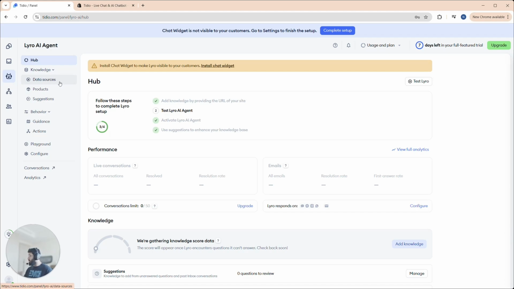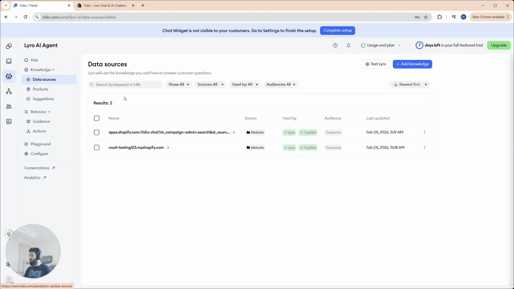You've got data sources, which is most important. You've got products, and then you've got suggestions. So I'm going to start with data sources over here. Data sources is basically a place that you can upload or paste in different website pages and URLs that contain relevant information for your brand and for your product. So think about writing an FAQ section and then feeding that FAQ section to the AI so that the AI can answer any questions related to the FAQ easily and swiftly on your Shopify store.